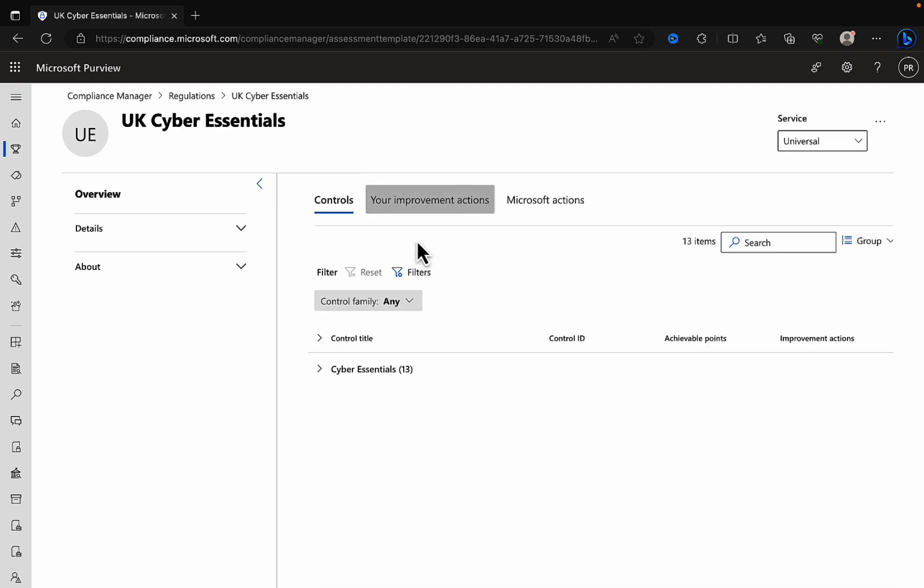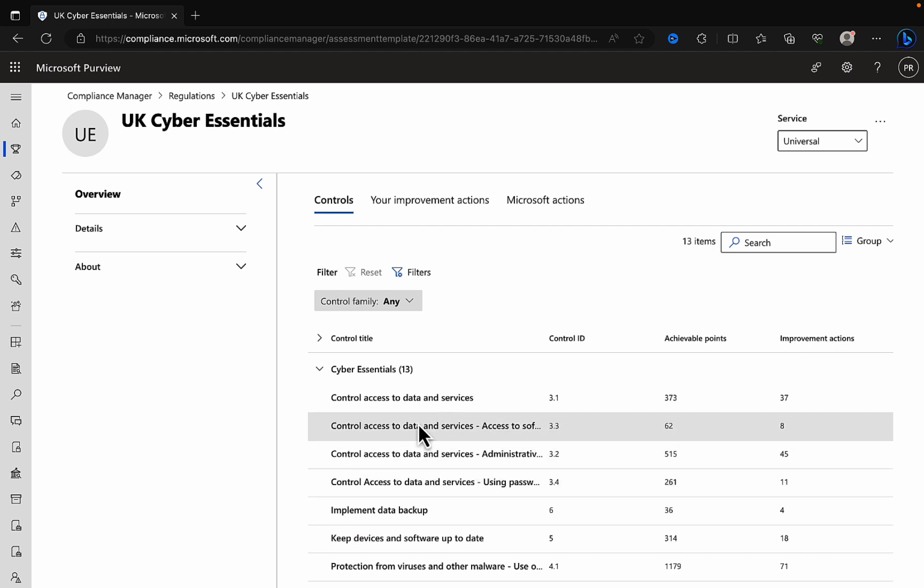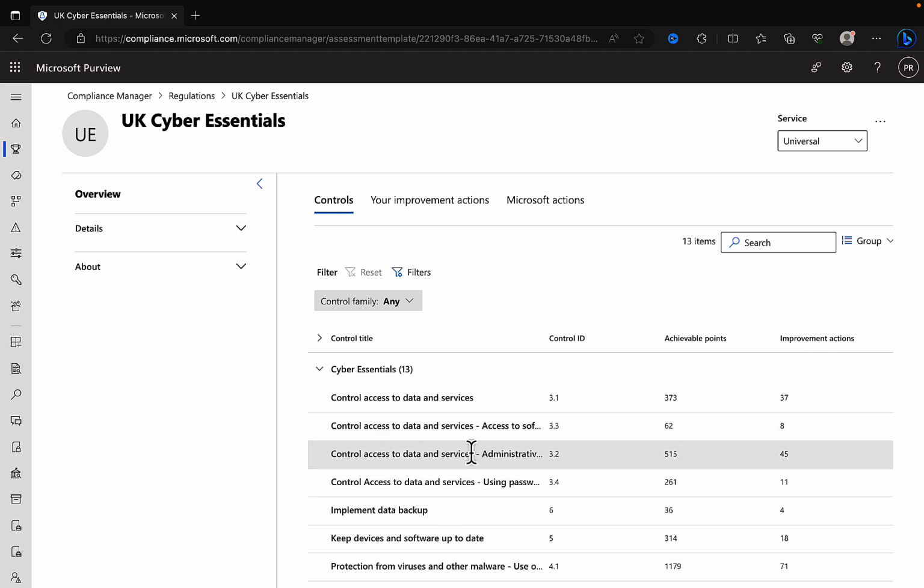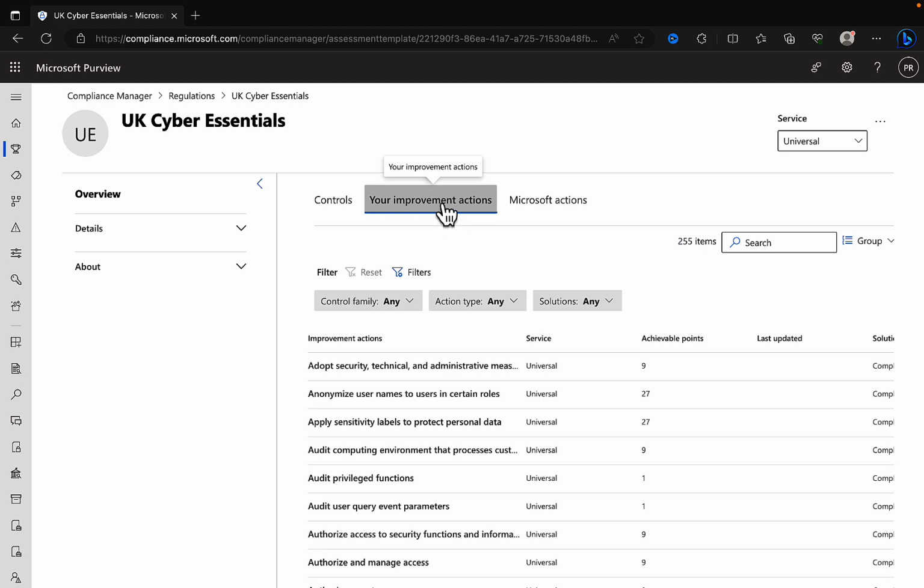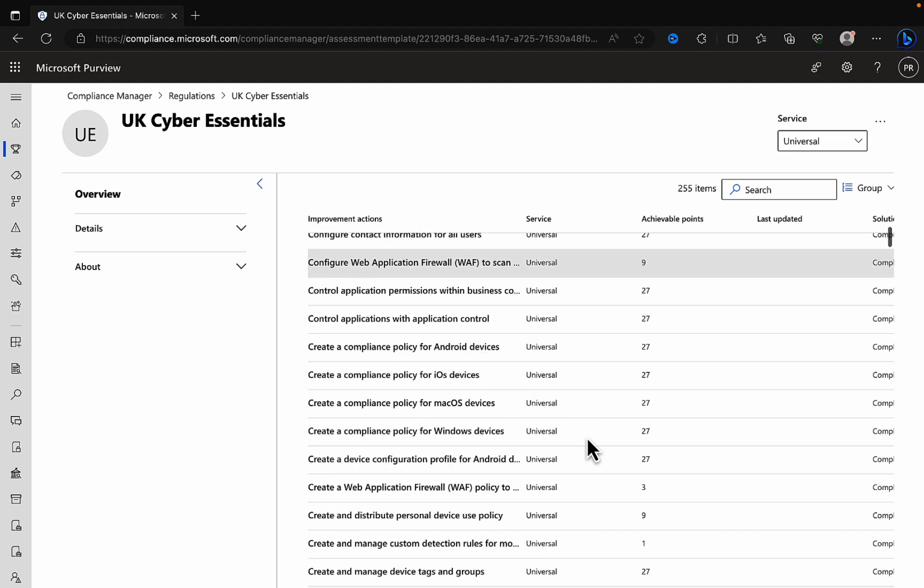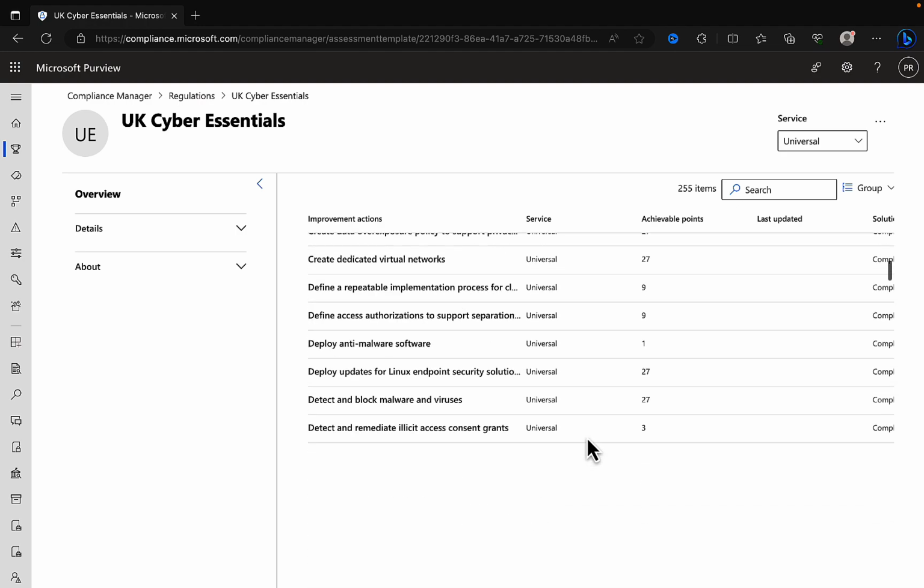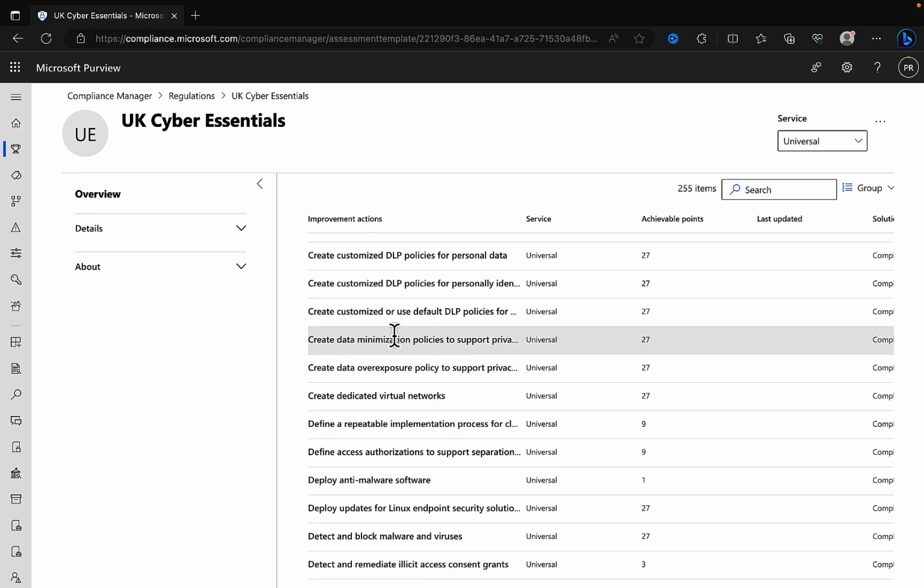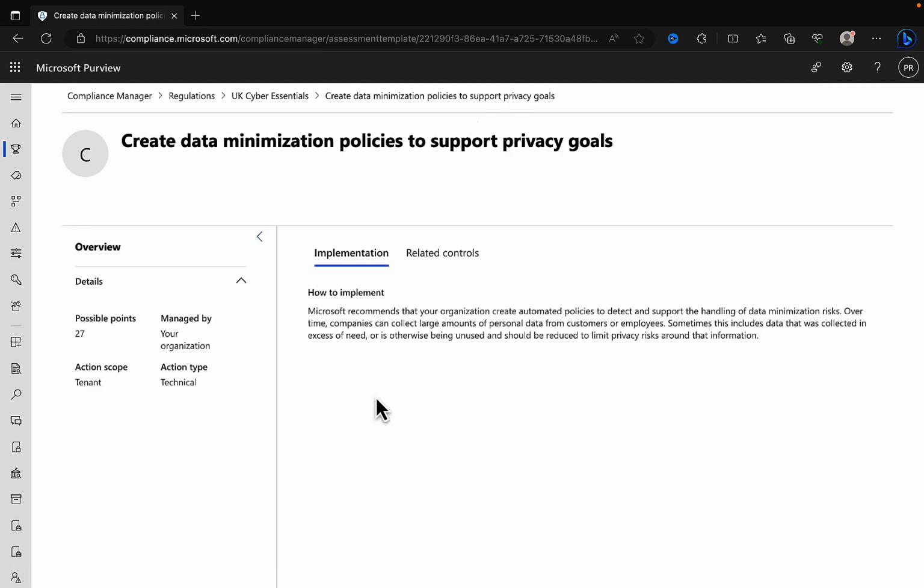So we can go back up to the top of the chain there. But if you apply these controls as part of Cyber Essentials, you're going to get all of these things applied in your improvement actions. So your improvement actions, let's see what we've got here. Adopt security, technical, and administrative measures. That applies universally. So you can see these by universal or by otherwise. These all seem to be universal. Create data minimization policies as an example there.